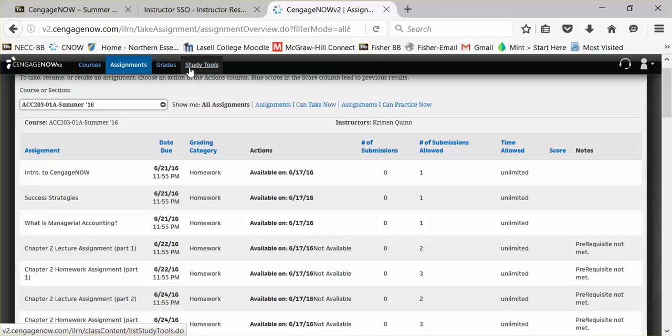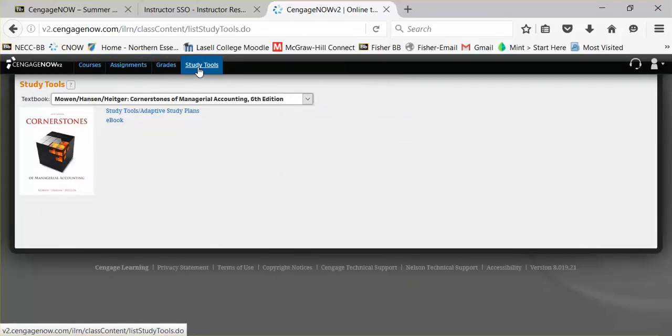Under the Study Tools tab, you'll find a lot of resources that are available here. You will find things such as the ebook, you'll find flashcards, you'll find videos. There's a lot of useful resources that are in this Study Tools section. So when you click on Study Tools, you'll see that you have a direct link to the ebook, and you also have the Study Tools and Adaptive Study Plan.